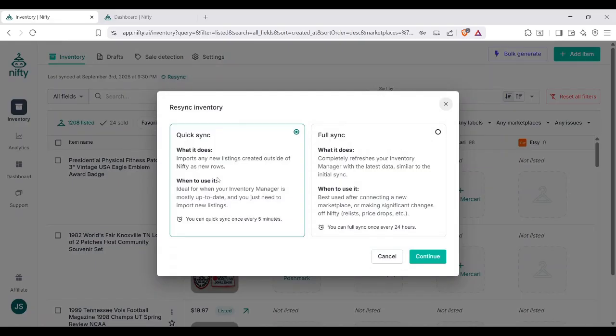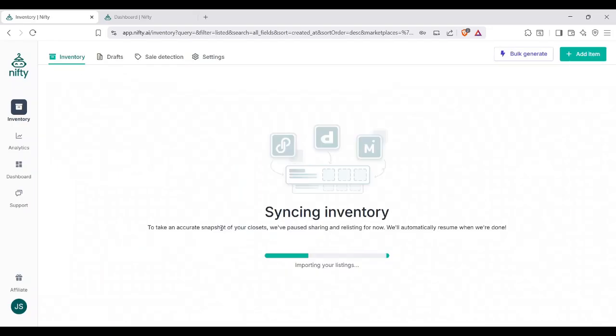So what you have is 2 different options, a quick sync and a full sync. Quick sync is going to take just a couple of minutes. As a matter of fact, I'll show you how we do it right here. And a full sync, you only want to do that every so often. You don't want to run that one every day or anything, but you can run it once every 24 hours, but you don't really need to. But a quick sync you can run every 5 minutes if you need to. If you list new items and you want to bring those into Nifty, then run a quick sync, and I'll show you. It takes just a second.